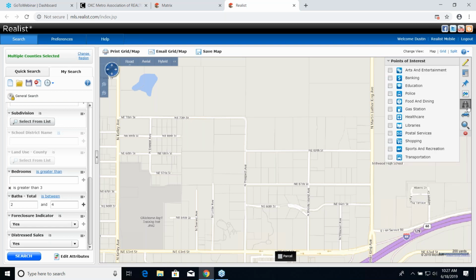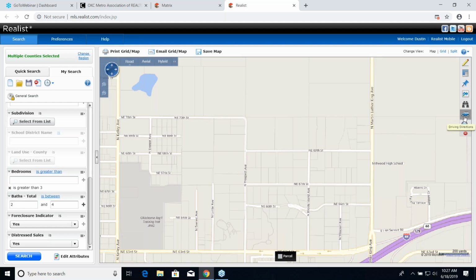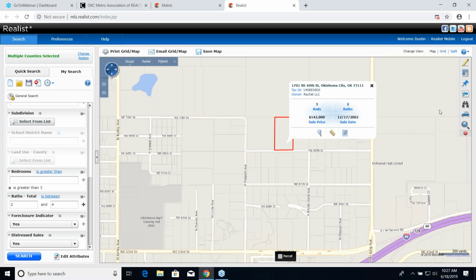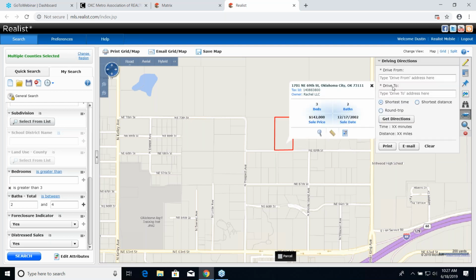You can tag points of interest on the map. So for instance, schools, police stations, hospitals, shopping. We can do driving directions. So we can either type an address, or we can, let me see if I can just select, well, no, it won't do that for me. It's going to ask me to type addresses. But if I want directions from one address to another, I can do what would the round trip be, what would the shortest distance be, or what would the shortest time be.